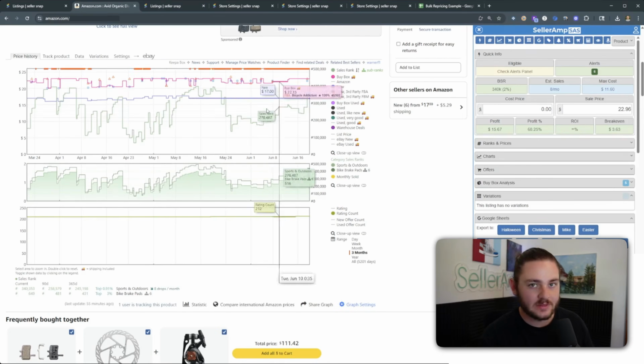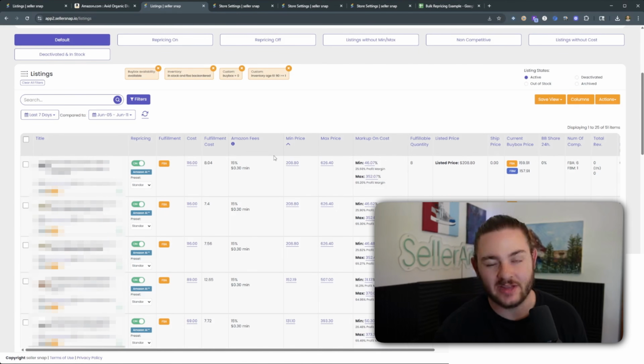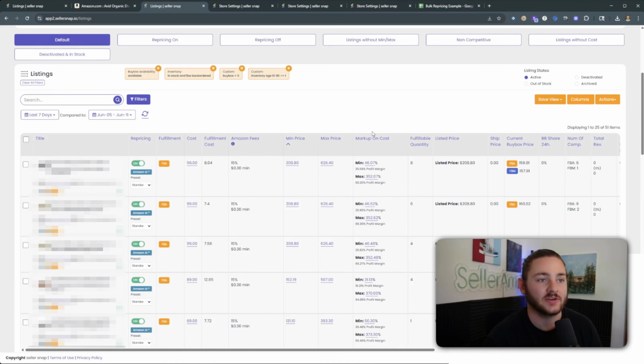Keep in mind that like we did with this initial listing, it's usually smarter to go in here and set the minimum and maximum price manually. At least the minimum price, you can set that manually based on what's going to be a consistent price that you're actually interested in selling on. Looking at the actual product, it is valuable.